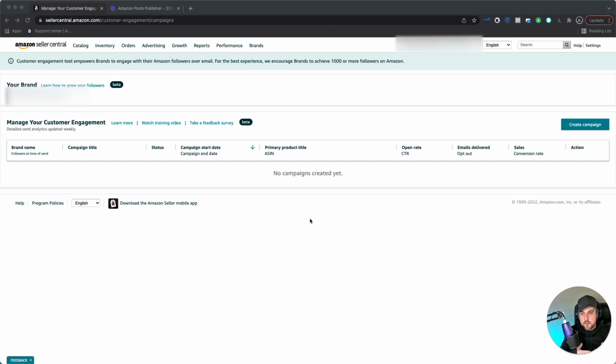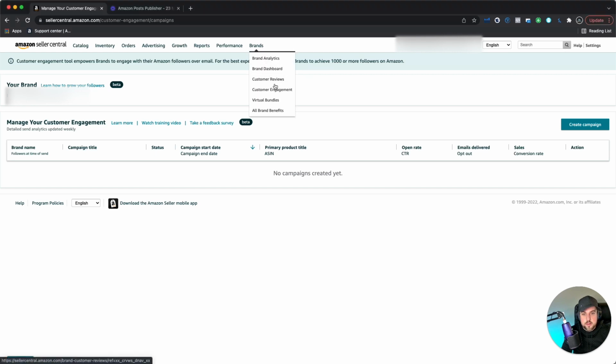All right, so now we're in Seller Central. As you can see, beta all over the place, telling you this is a beta tool, so they're still developing it, still working on it. But essentially, in order to get to this screen, you go to brands, and then you go down to customer engagement, and then once you're there, you're going to get to this screen. And inside of here, now we've got an option right here to create a campaign. And if you need to learn more, watch the training video specifically, you can go and do that here.